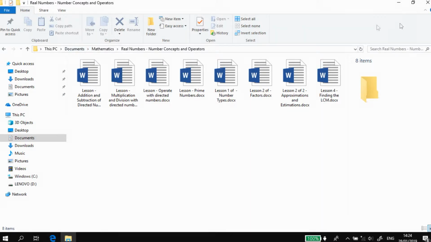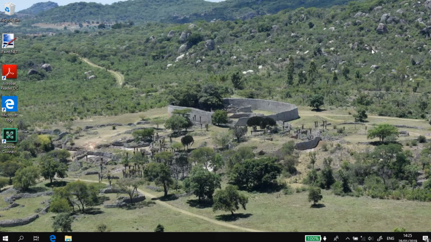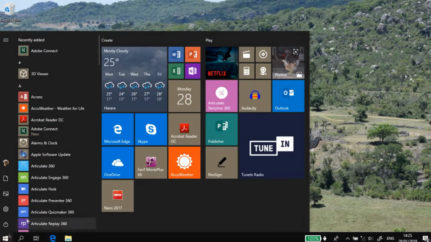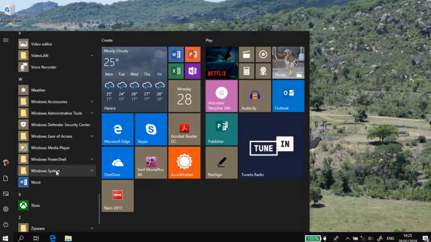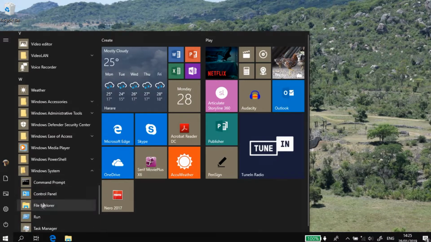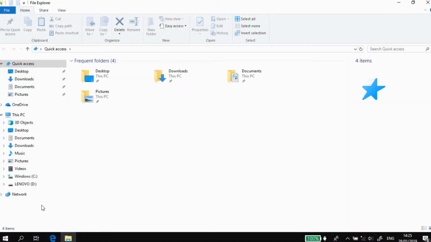I'm going to close this window, and we're going to start from scratch. To create a folder or a subfolder, you first need to open the File Explorer window. You can do that by clicking on the shortcut which you might find on your taskbar. If you do not have the shortcut on your taskbar, go to your Start button, click on it, and scroll down to where you will find Windows Systems. Click on Windows System and then open File Explorer.